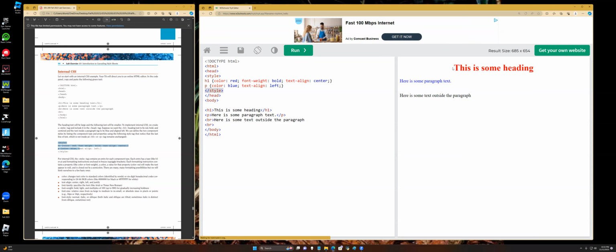Our H1 tag, our header tag, is centered, which is great. And our other tag, our paragraph tag, is aligned left. And the text outside the paragraph is not affected. It's still in the standard black format.